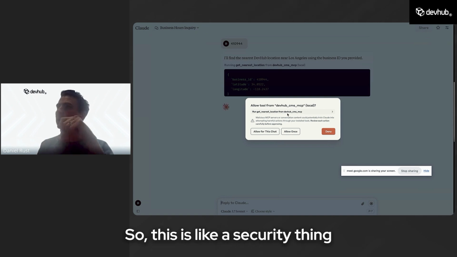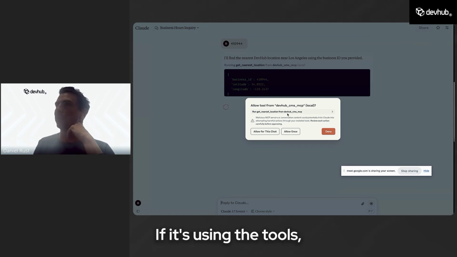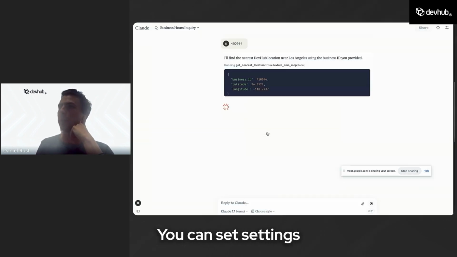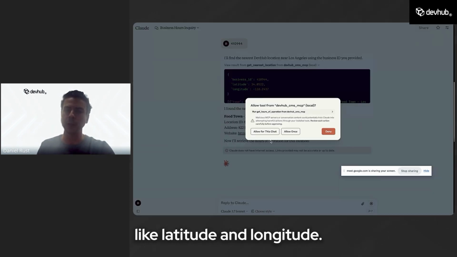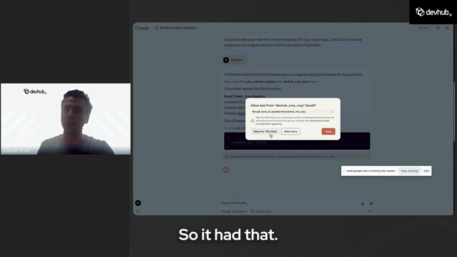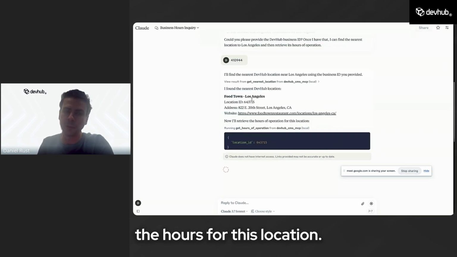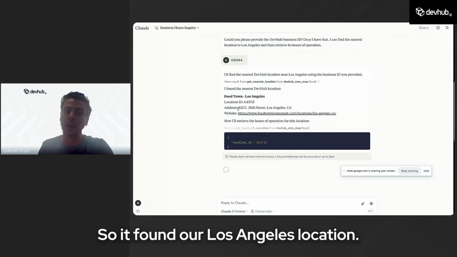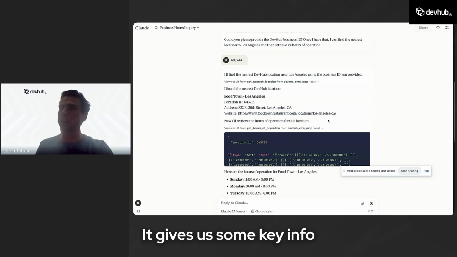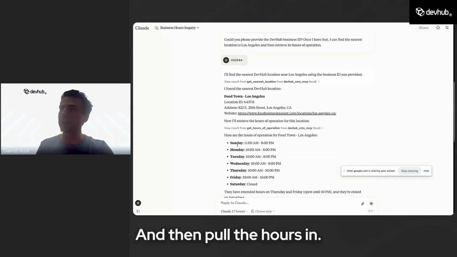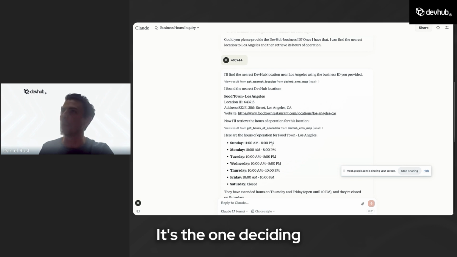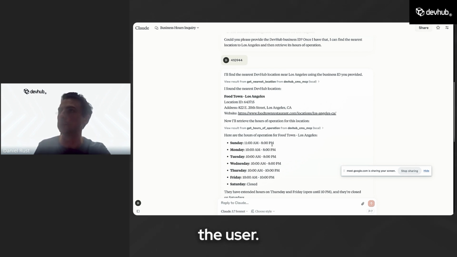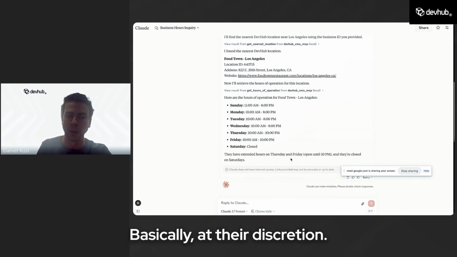Okay, so this is a security thing. Basically, it'll prompt you if it's using the tools, so you can accept it. You can set settings to let it just go wild too. But it already knows latitude and longitude. So it had that, and now it's grabbing the hours for this location. So it found our Los Angeles location. It gives us some key info about it. It then pulls the hours, and what we're giving it is the structured info. It's the one deciding how to present it back to the user, basically at its discretion.